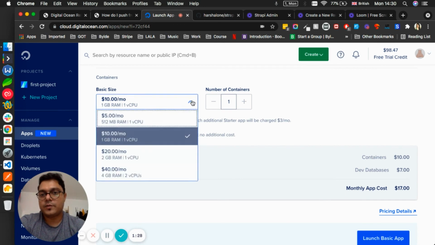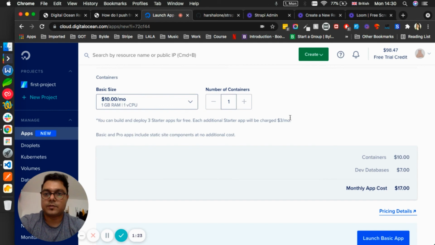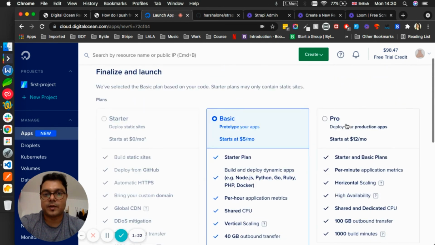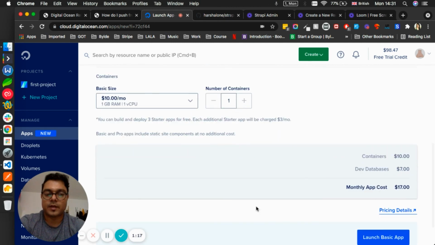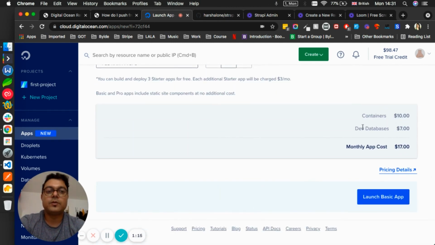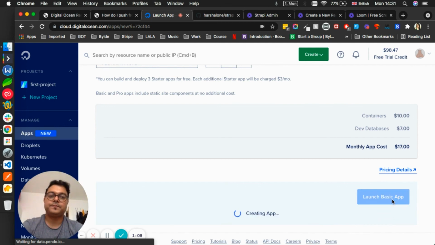Now, you have to choose a container also. So I'm going to choose this one, which is the 1 GB RAM container. Obviously, that is the minimum I will require to run my application. So in total, for the database, I'm paying $7 a month, and for the container I'm paying $10. So I'm going to click on launch my app.